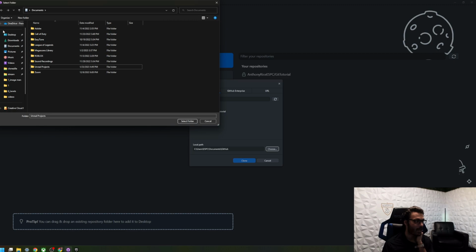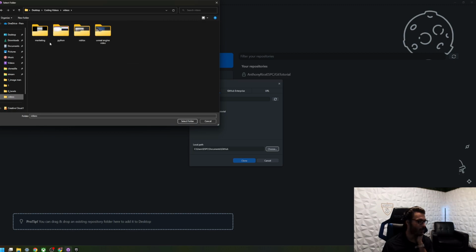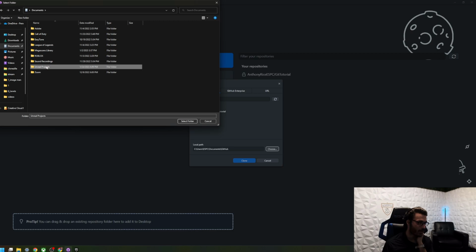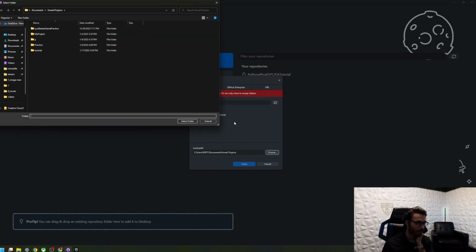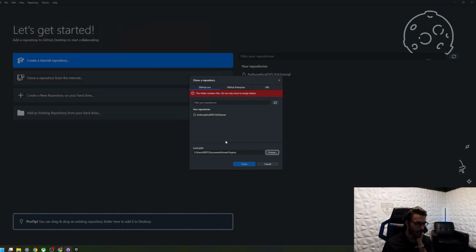Again, that is underneath Documents, Unreal Engine projects. So if you're in some weird directory like this or like this for whatever reason, you're going to go Documents, Unreal Engine projects, and you're going to double click and select that folder. Oh, excuse me. There we go. Okay.